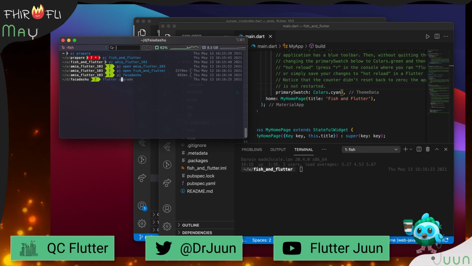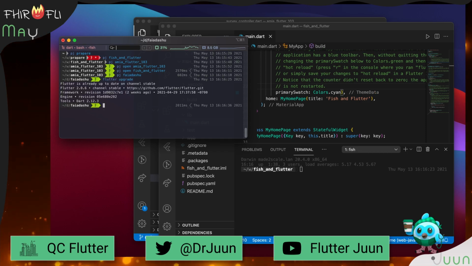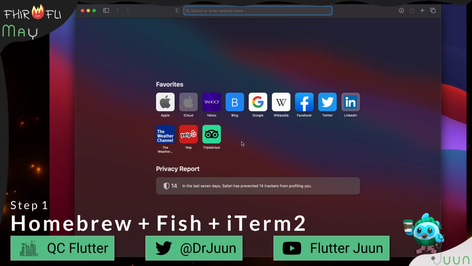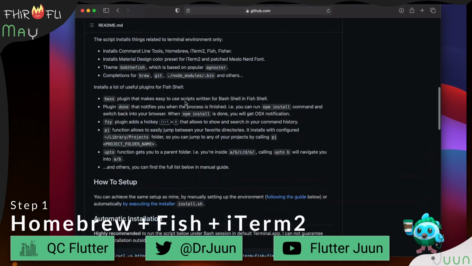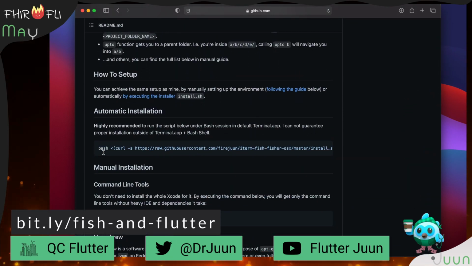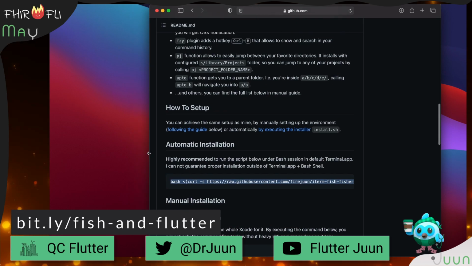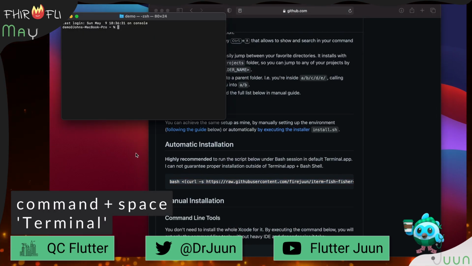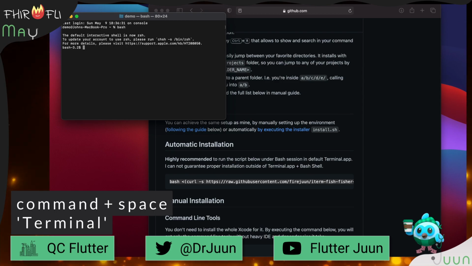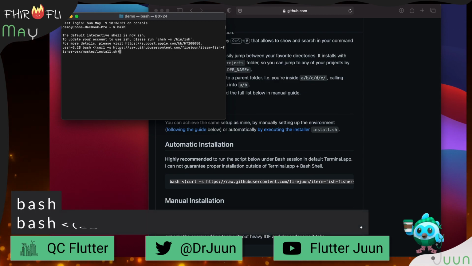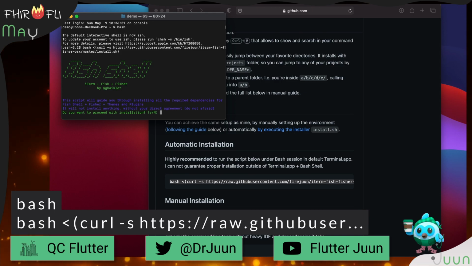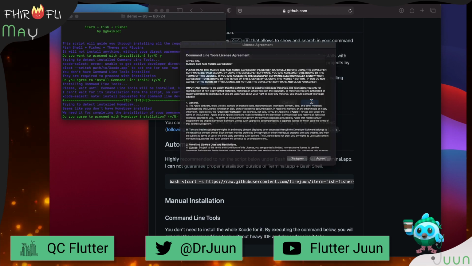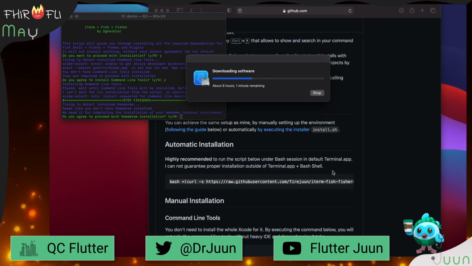Setting this up is actually pretty easy and only takes a few lines of code. Here, I'll show this on a fresh install of macOS. Open a web browser and go to the following GitHub repo. Select the first line of code under automatic installation, which will say bash curl. Then press Command space and type in terminal. Since Mac defaults to ZSH instead of bash, you'll want to type in bash, press enter, and then paste in this command. This will download a number of tools and help you get set up with Fish and iTerm.